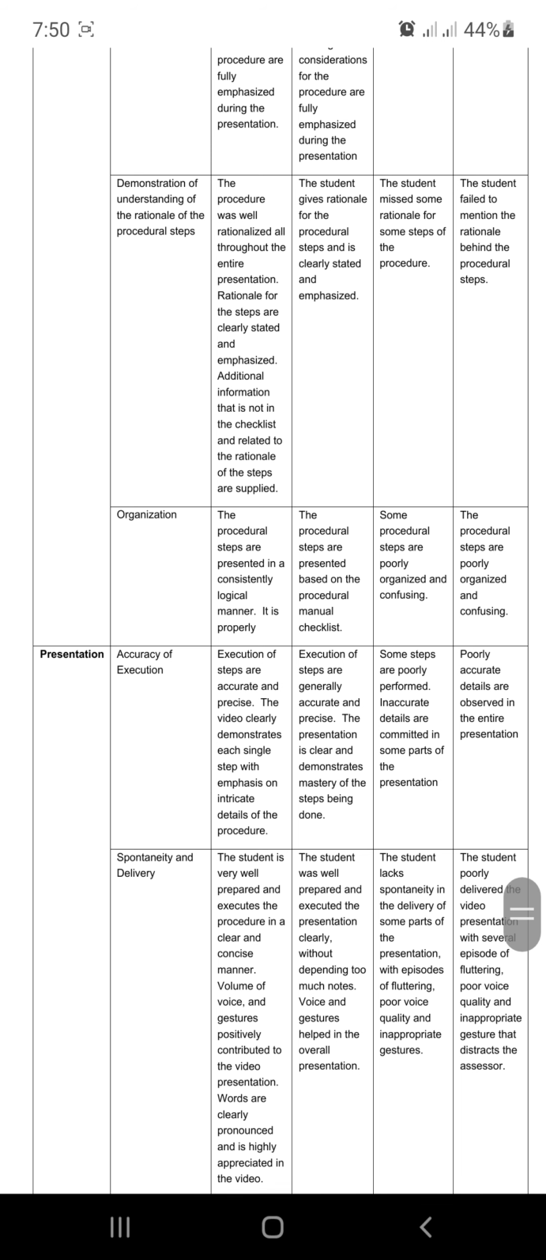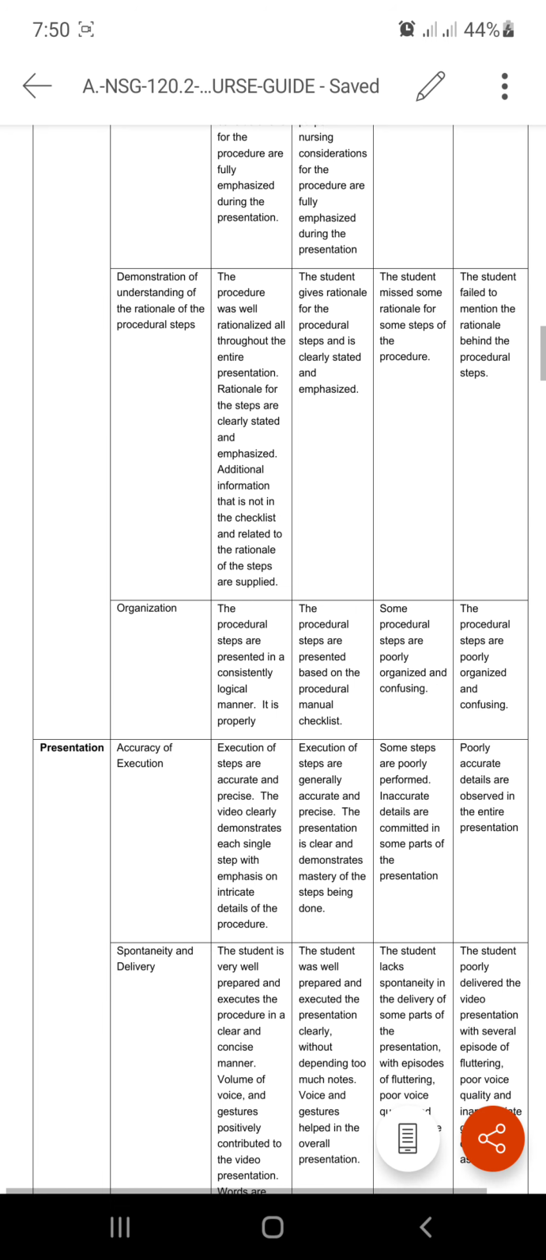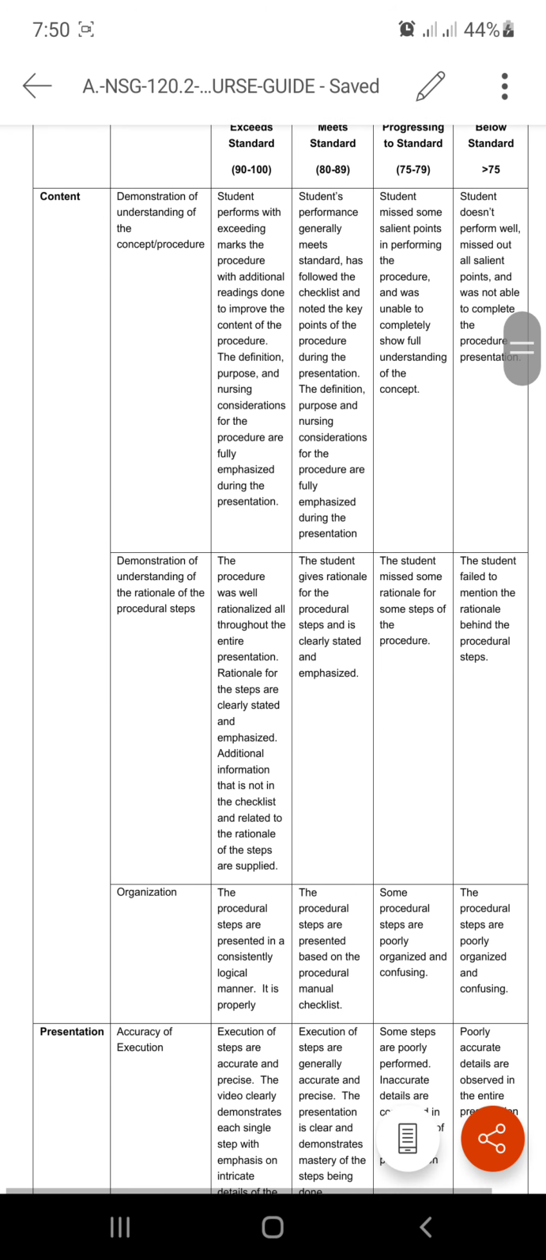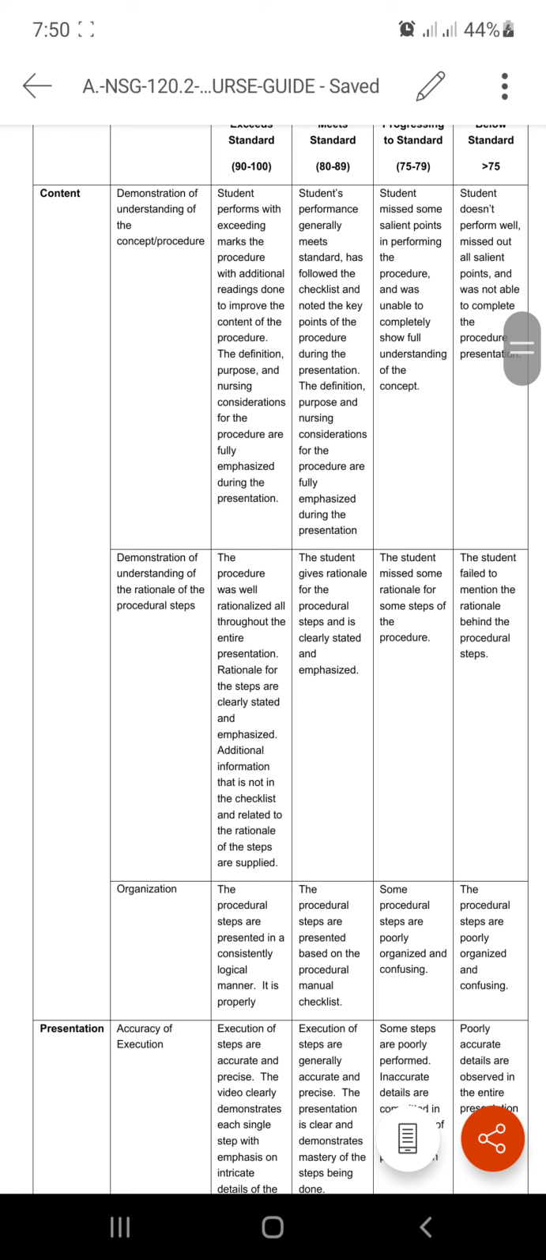For organization, the procedural steps are presented in a consistently logical manner and it is properly managed or organized pag 4 siya. So, dapat kung ano yung step 1, step 2, step 3, dapat yun din yung ifa-follow natin. Kung nakakaligtaan, nakakalimutan, so hindi na siya organized and hindi na siya naka-exceed sa ating standards.